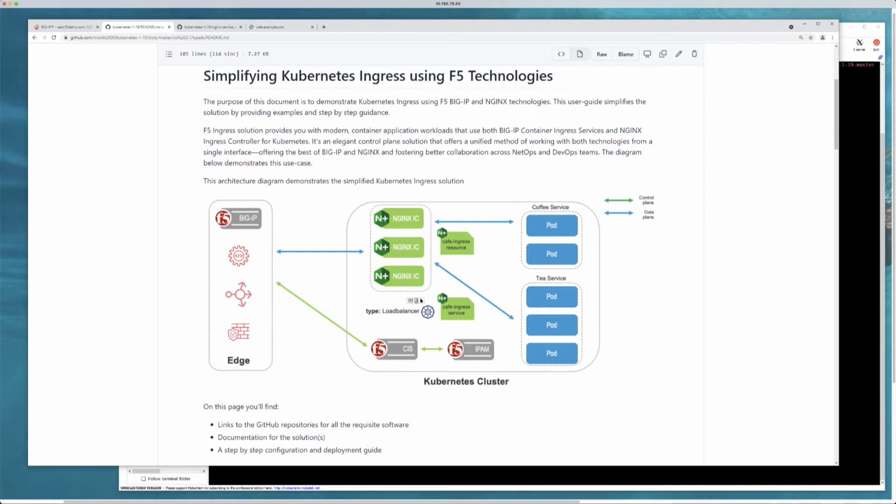You might ask why F5 technologies? Well, the F5 Ingress solution really provides you with modern container application workloads. That's really important. It's modernized container application workloads. This is going to scale really well. We're using both BIG-IP Container Ingress Services as well as the NGINX Ingress Controller service for Kubernetes. Highly recommended to use NGINX Plus. That's the image that you want to install.